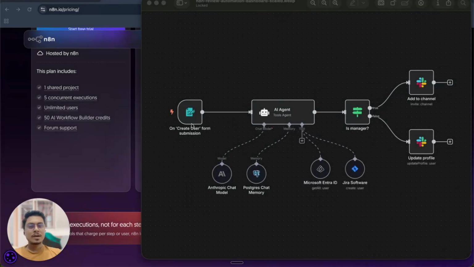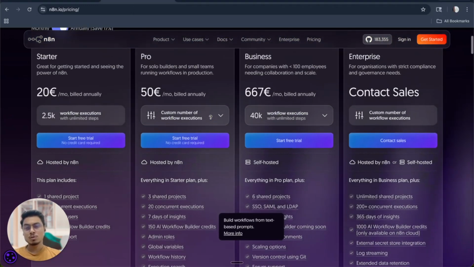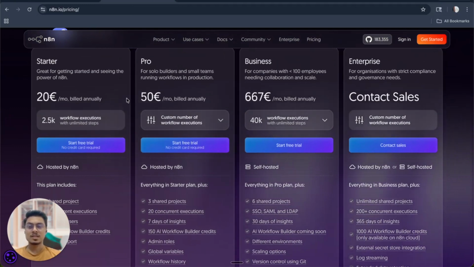So do you also want to build such beautiful automation workflows? If you are also in the AI and automation workspace, or if you're just exploring how you can create automation, you must have heard about N8n already. The only hurdle is that to use N8n, you have to pay the pricing upfront.